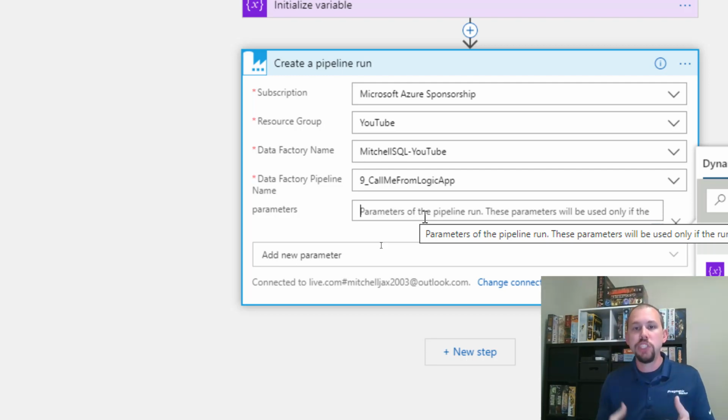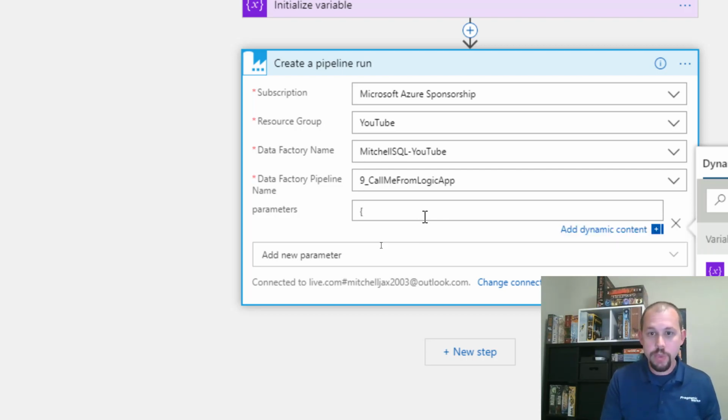We actually have to write some JSON code that allows us to create a key value pair that says this is the key inside of the Azure Data Factory pipeline, and I want to pass in this value from my logic app to that parameter. So that's what we're going to do here. So we have to write some code. That's just the way that we have to do this.